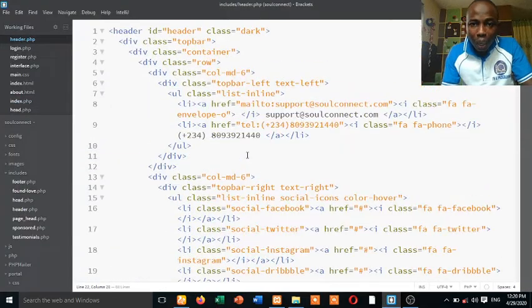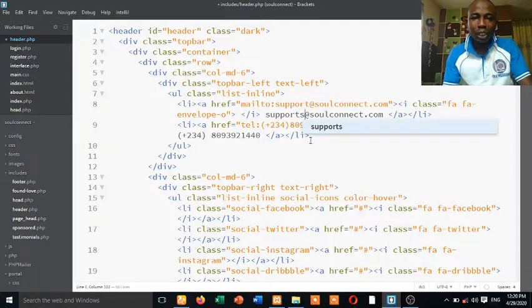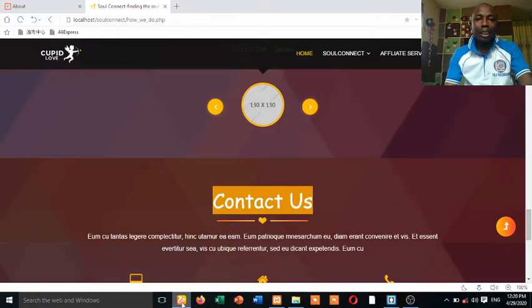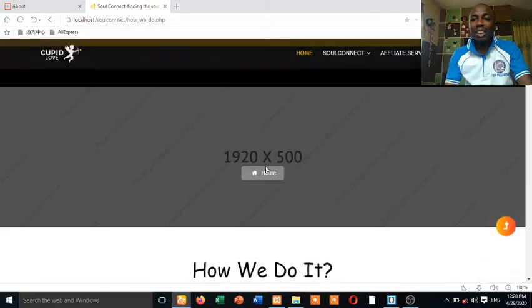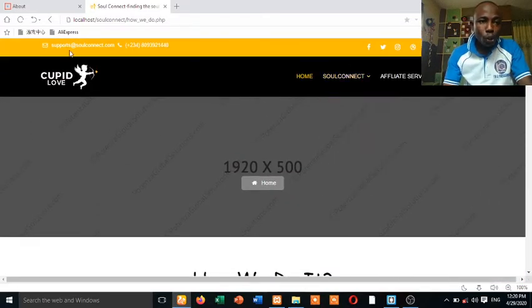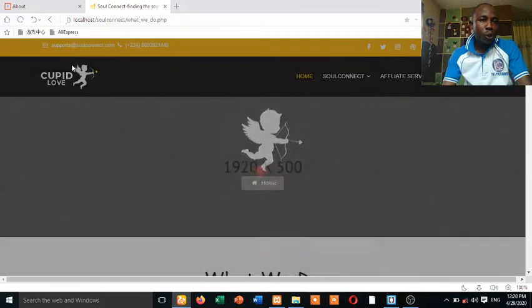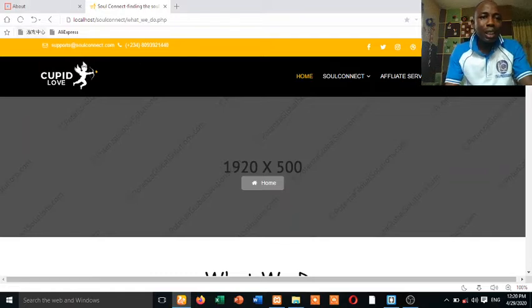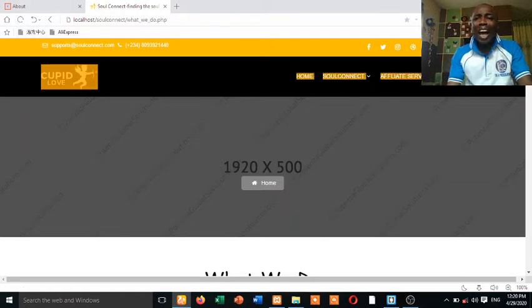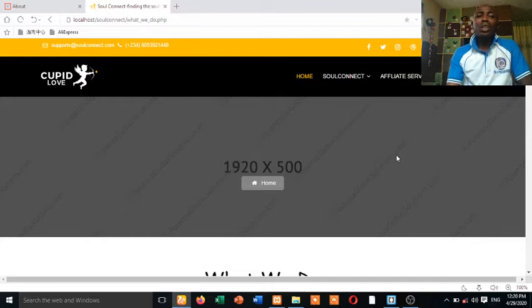Now if I should change, the header consists of the menu. Let's assume that this says support at so connect. I want to put support. I added s. Now if you check it, if I refresh it, the s is going to reflect support on this home page. If I should go to what we do, it's still going to remain support, because all the headers are a single file included in a particular file. So it is just like having a single file being useful in various places.